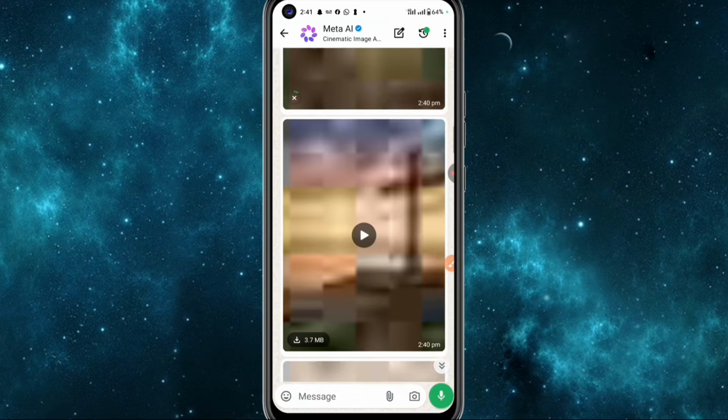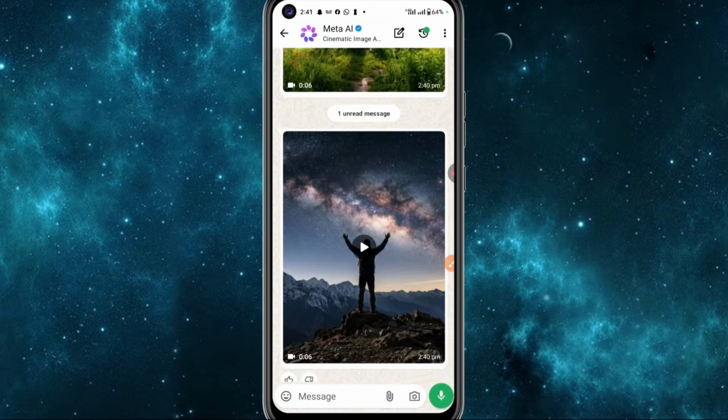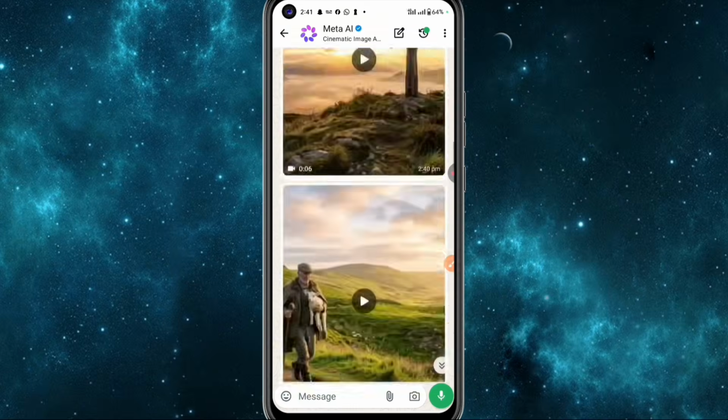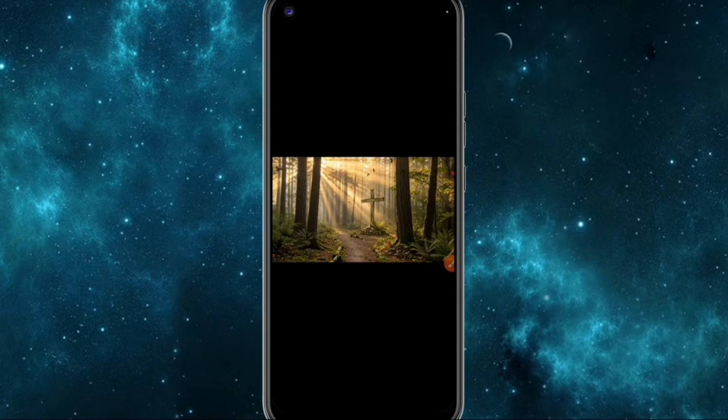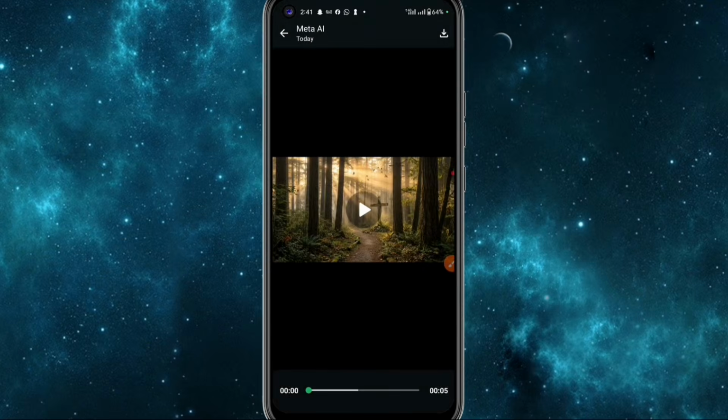Let me just be downloading them. 1, 2. So it animated the whole 9 images for us. I just downloaded them all. Let me just play it so you can actually see it. You can see no annoying watermark. This video doesn't have any watermark, and you can download it for free.